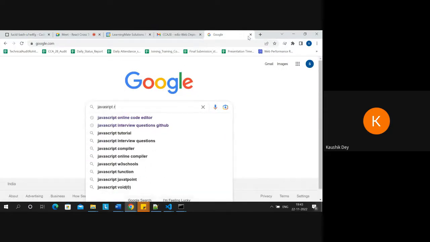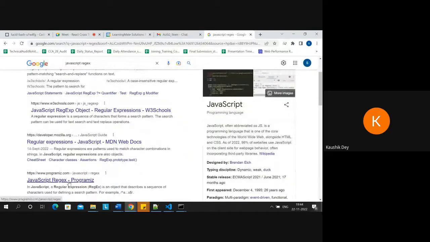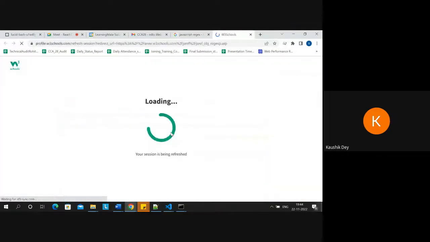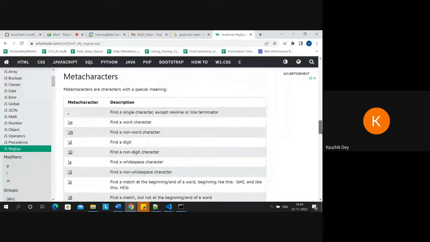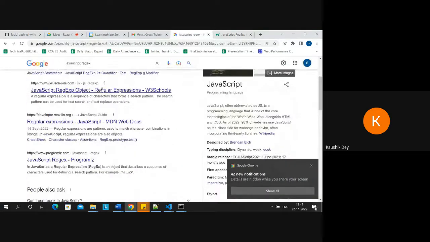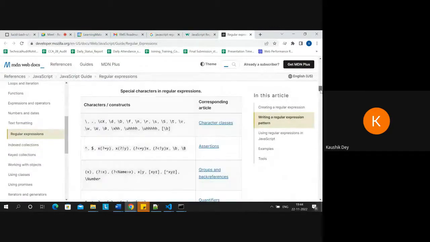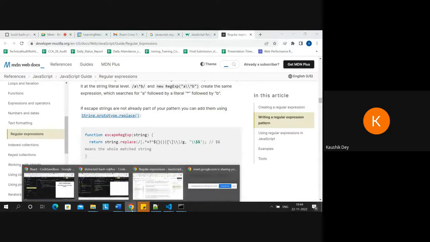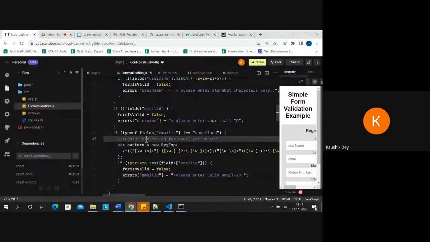JavaScript regex. For example, you can take regex expression references. On this site you can get multiple regex expressions for validation purposes. JavaScript, this is. Character assertions, many things are there. For email, I have found these things.